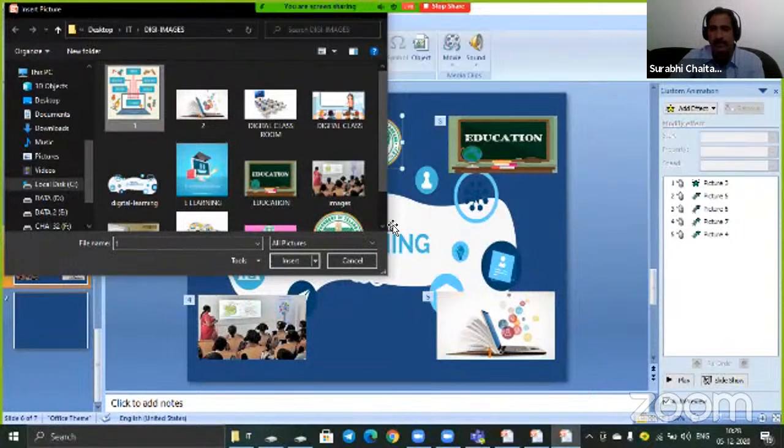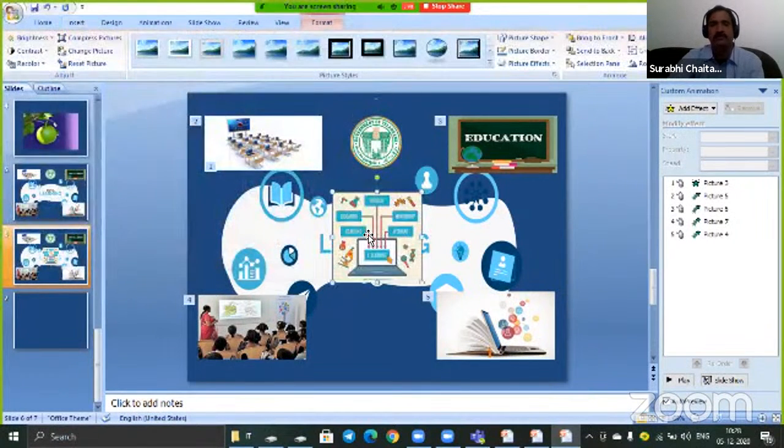Now again I have to give new animation for this picture. This is not at all necessary. There is one option in PowerPoint. We can retain those animations. Now you see I am deleting this one, which I inserted just now. Now I am putting the digital learning and Telangana logo similar for me.